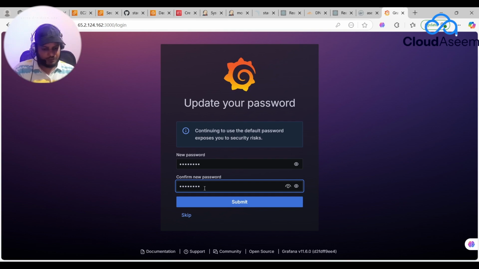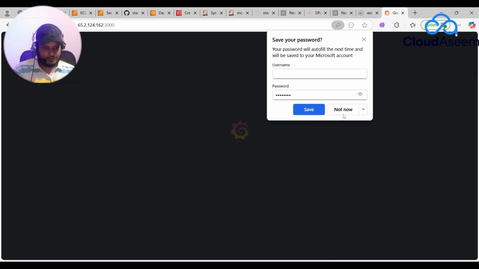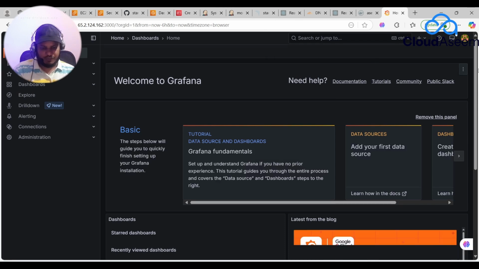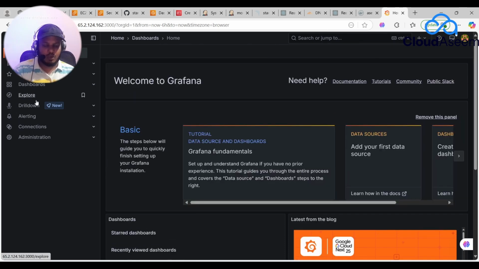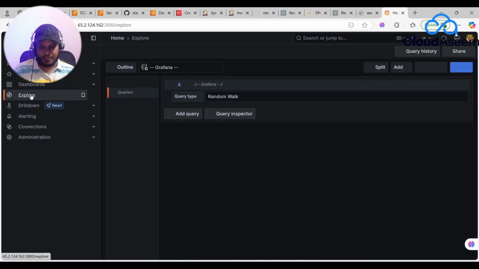Just give you the new password in order to submit. Okay, that has been changed. So if you check over, this is the dashboard of Grafana. Here you need to configure the Prometheus as well, right? So the Prometheus can be done with the data export.